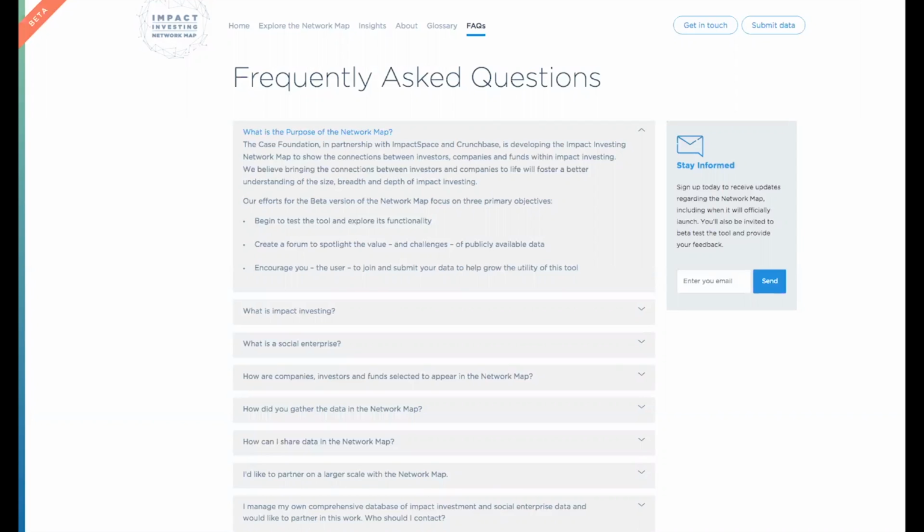As you're exploring the network map tool, you will notice two buttons in the top right-hand corner here, Get in Touch and Submit Data. If you would like to share any more feedback, we'd love to hear from you. Please select the Get in Touch button and send us your information so that you can be a part of the future iterations of the network map.